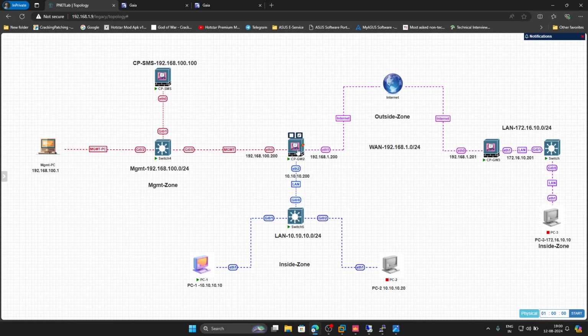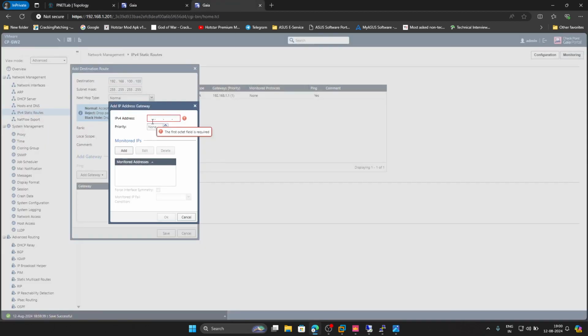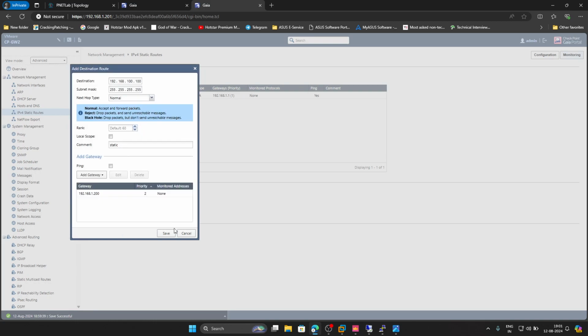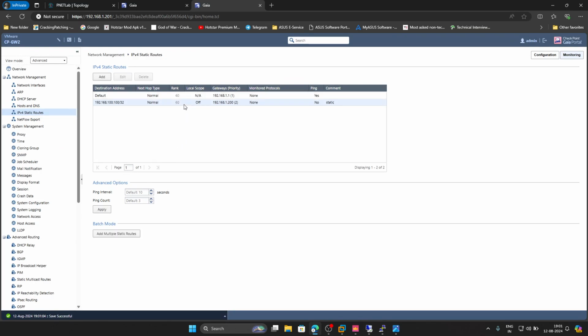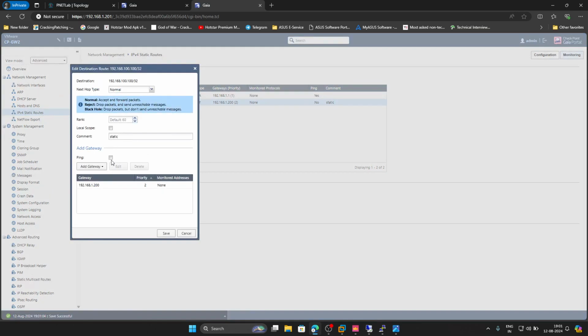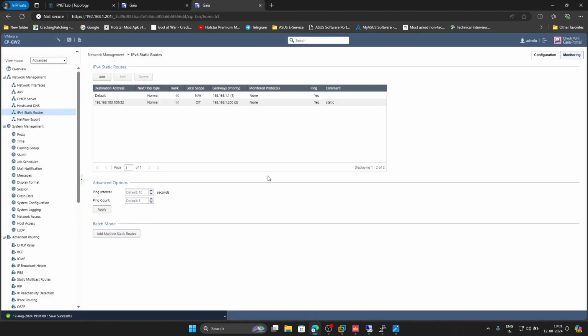You can check on your gateway too. What is the IP on Ethernet 1 on your main gateway? In my case, my IP is this. In your case, your IP should be different. Check first, then select this option. I give the IP of our main gateway for the interface. Priority is number two. Select the save option, and I should enable the ping. Save. So that's it, guys.